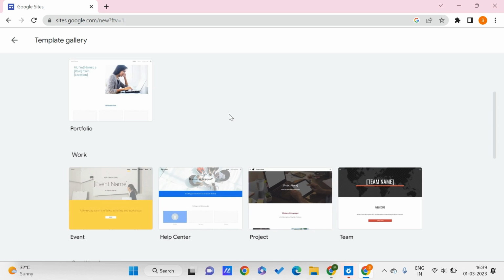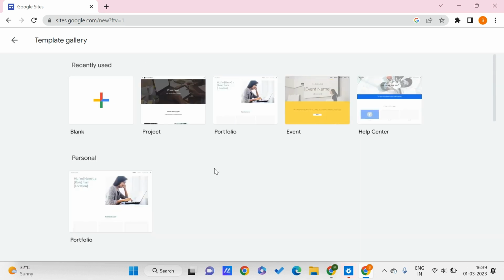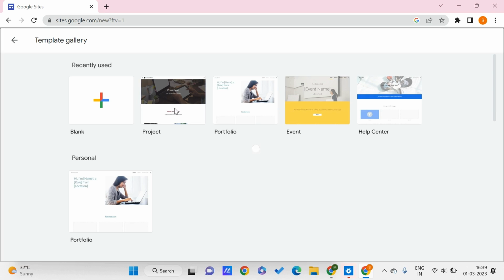So now let's see our tutorial for today. Let's just take a template. As of now, let me just go for this template only.